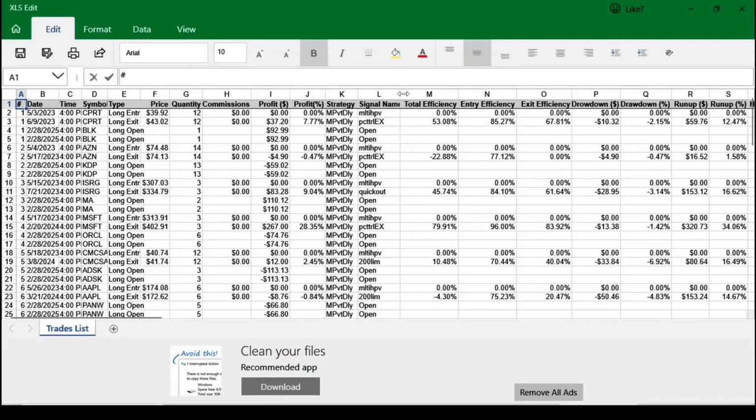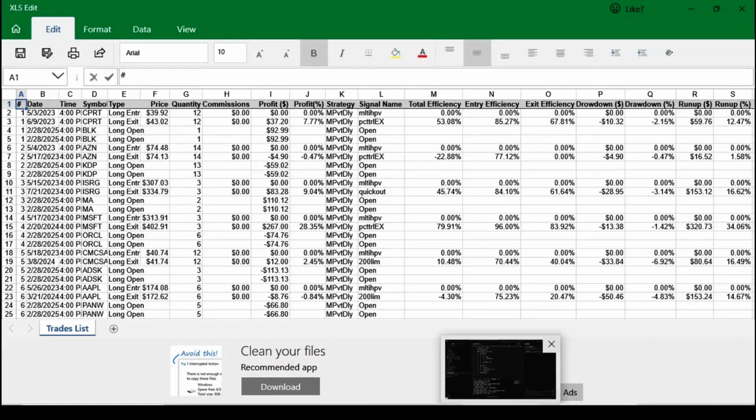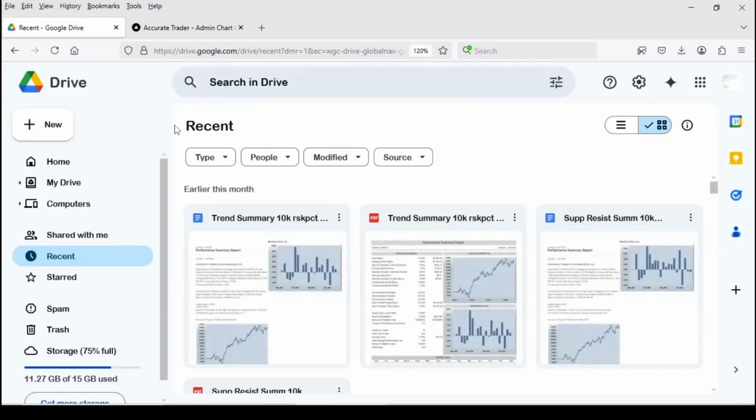Let me show you how we transform this data into the interactive charts you see on our platform. Now I need to convert this Excel file to CSV format for our backend system. I'm using Google Drive for this. I'll click New to start the upload. Selecting File Upload to choose our TradeStation export.